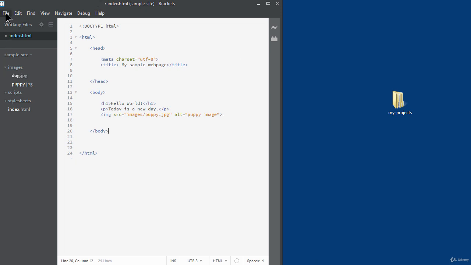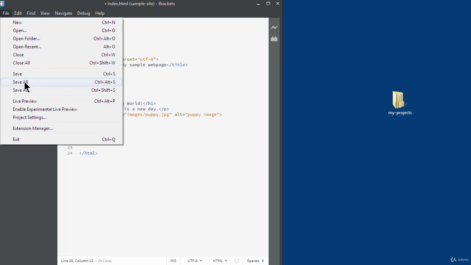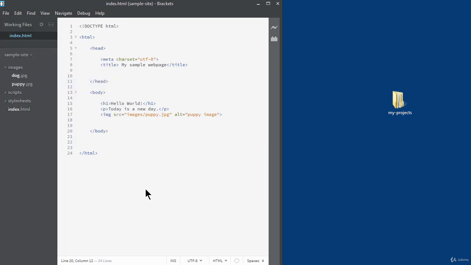I'm just going to click on the file option and click save all, and that should save the document. One thing I want to point out inside this image here, where I've indicated the source: because it's located inside the same project directory as this index.html file that I'm working on, you only need to specify the name of the folder and then the name of the image, just like I've done here.